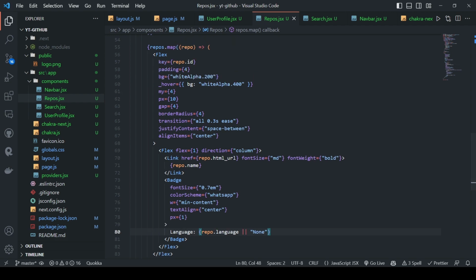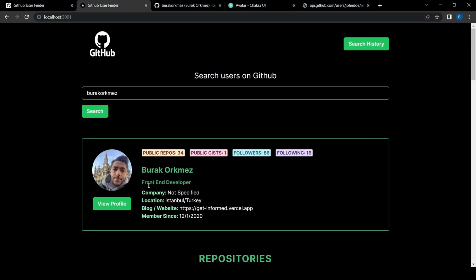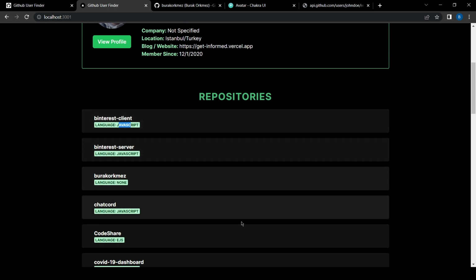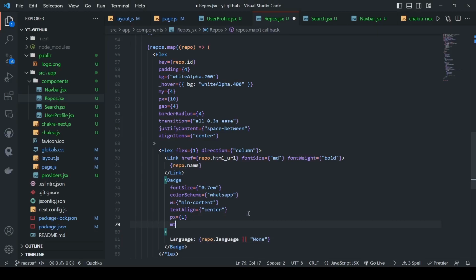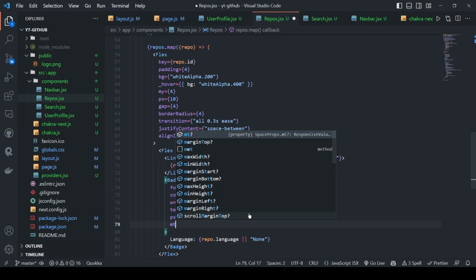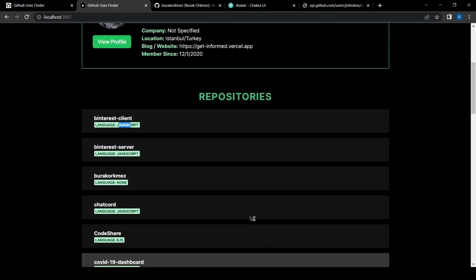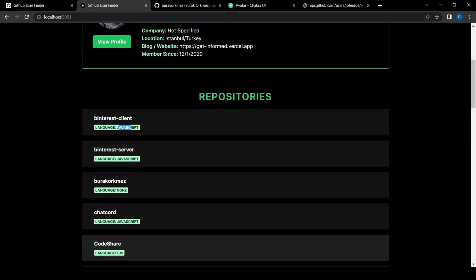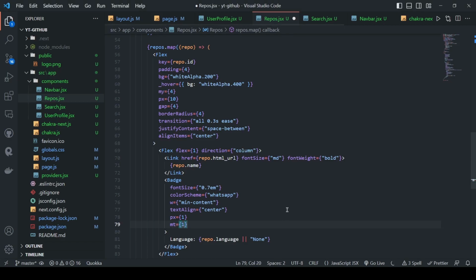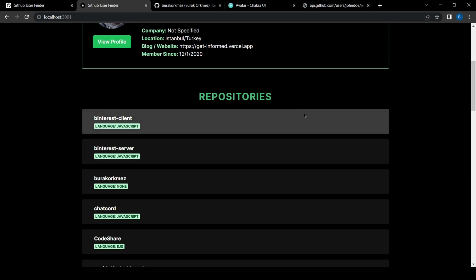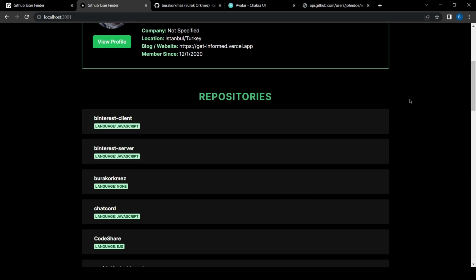So if you just save this, we're going to see that on the left we will get the repo name, and then the language that it has been written in. But I would like to give this a little bit of margin top, so that it would just look a little bit cooler. Margin top of 2 maybe. Okay, now I think that looks good, but maybe margin top of 1. Okay, that's better.